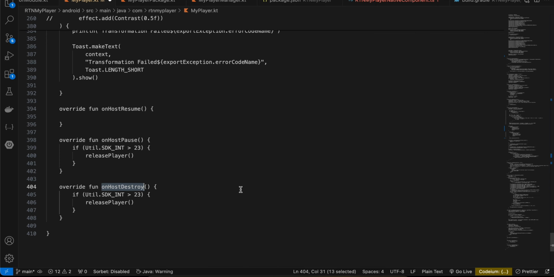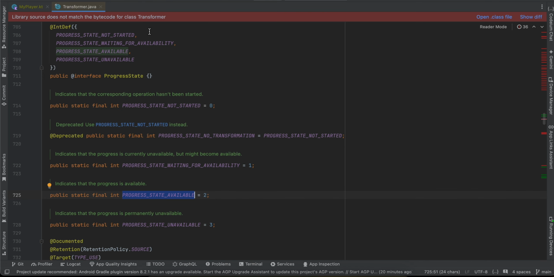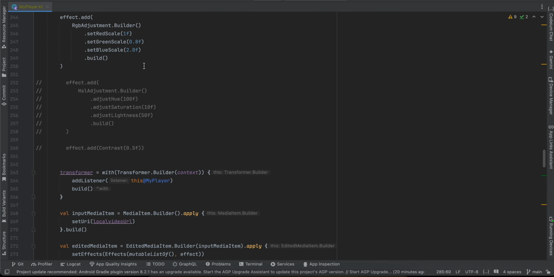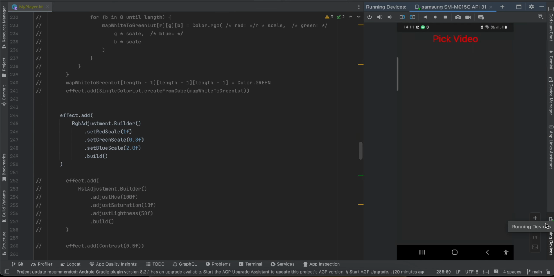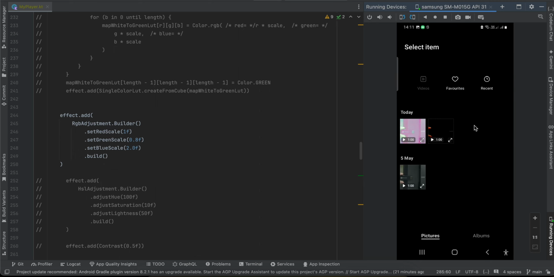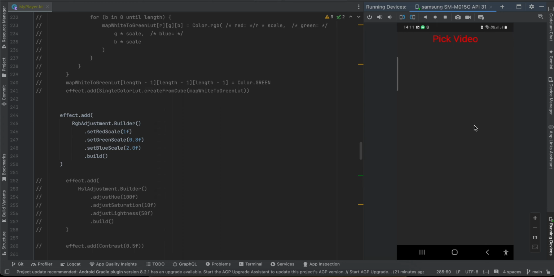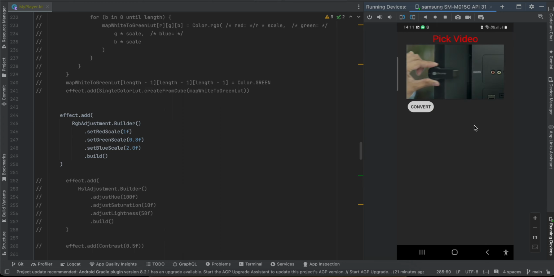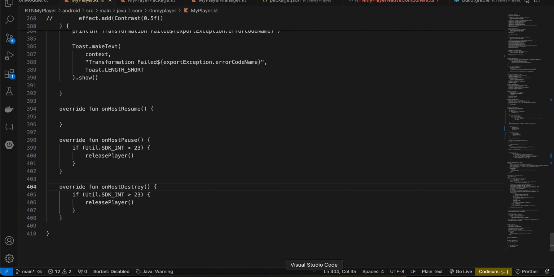Now quickly, before running the code generation part, I will show you the output for RGB adjustment, I guess. So I'll click on my running device, I'll click on pick video, I will select my original video, then I'll just click on convert, and this will take a little bit of time. I'll come back and show you the output once that is ready.